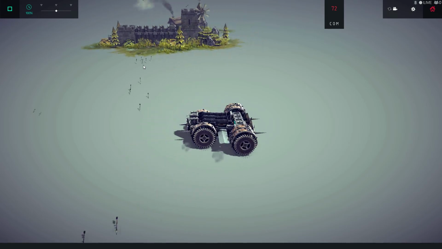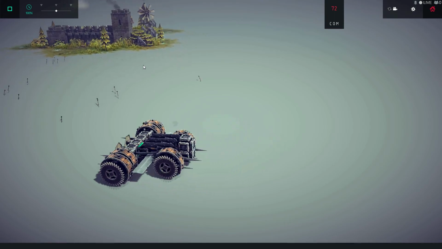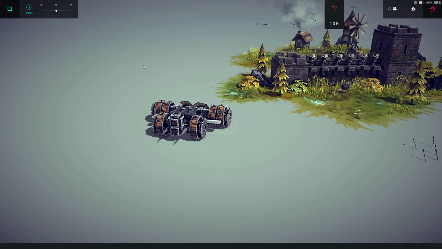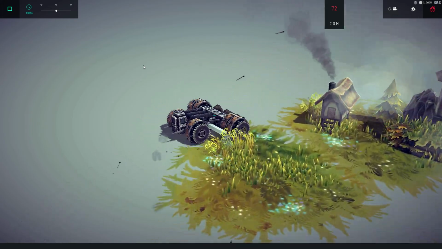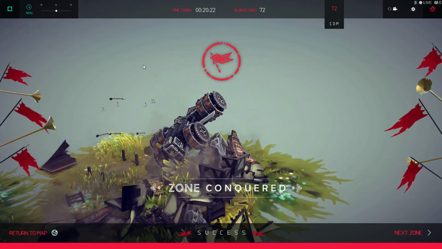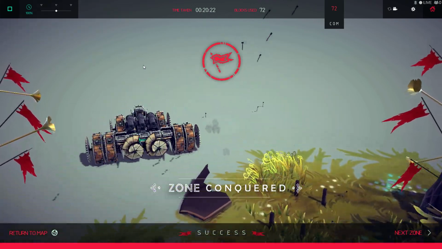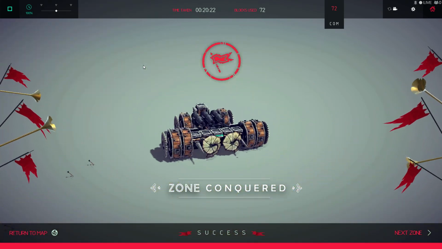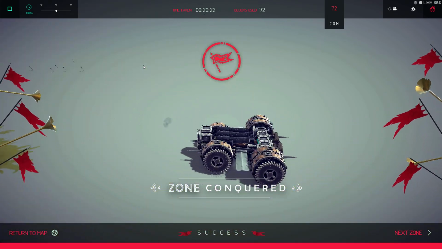But this thing is so fast. These archers can't even hit me. So fast. I love this thing. This is another one that I would suggest taking on Queen's Fodder and playing around with.